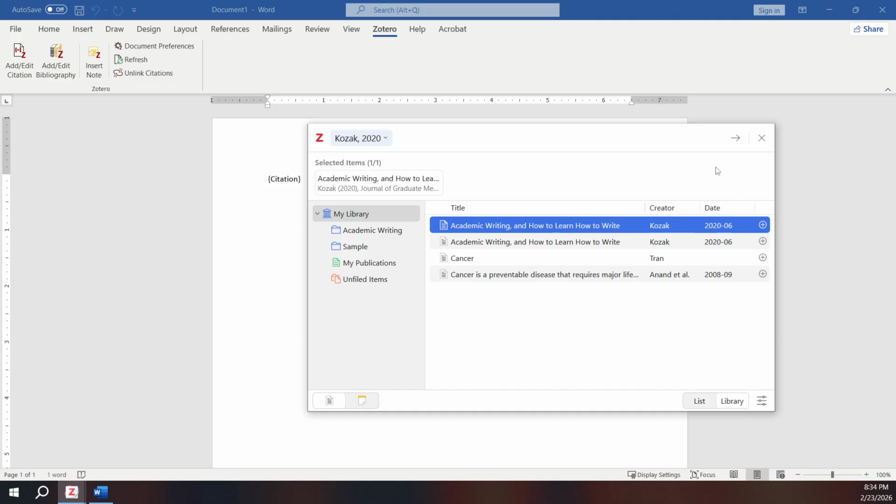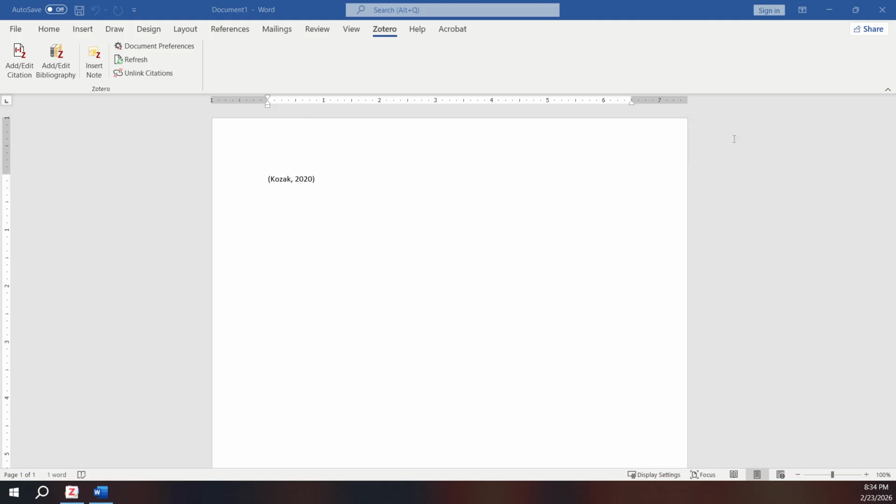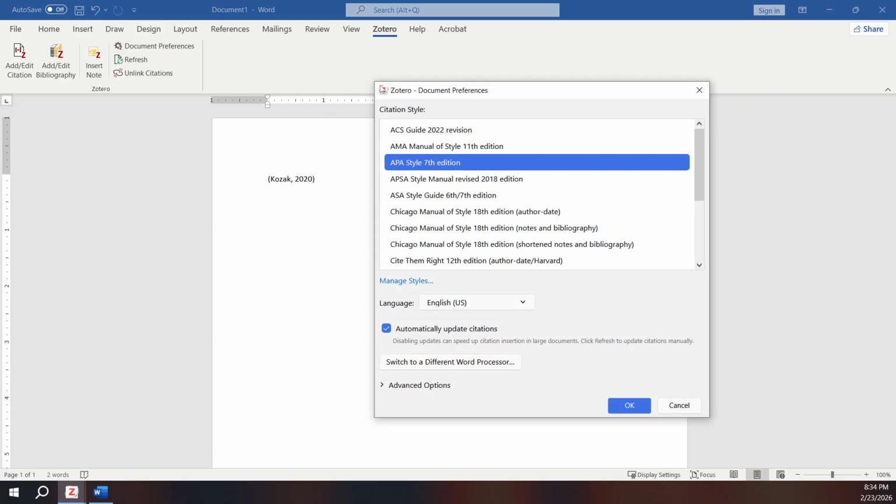If you decide to switch styles later, that's no problem. Click OK on any prompts to proceed and let Zotero finish its update before making more edits. To explicitly change styles at any time, stay on the Zotero tab and choose Document Preferences. This opens the same style selector you saw earlier. Select a different style, review any style-specific options, and click OK.